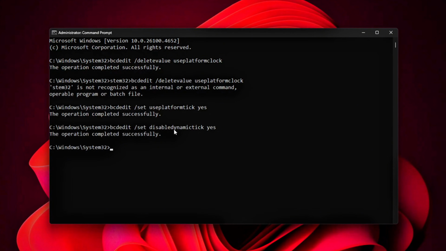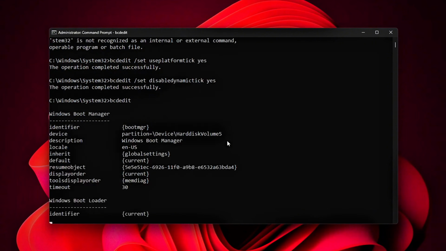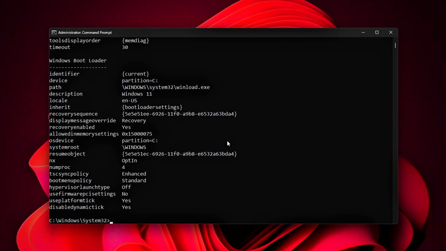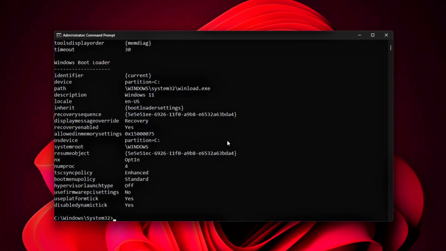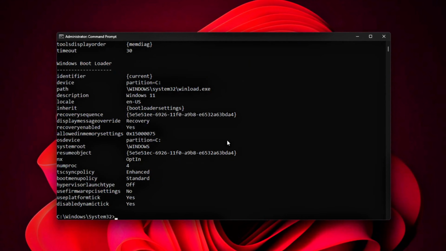disabledynamictick to yes. Stops Windows from pausing timers to save power. This pause-resume process can cause input desync or microstutters in games. Restart your PC to apply the changes.